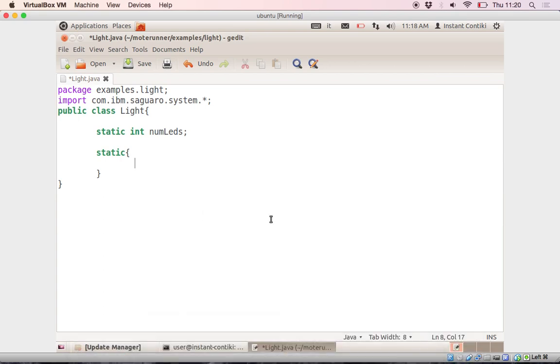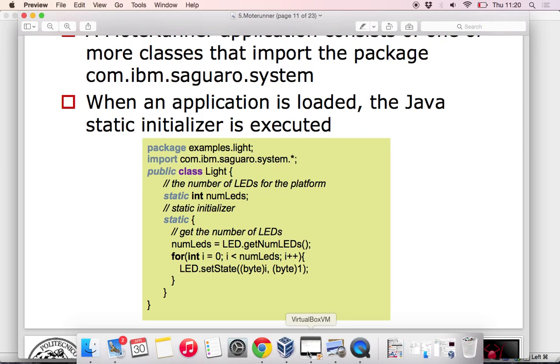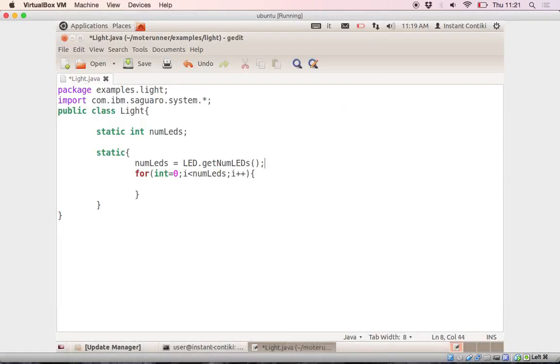So what I have to do is write a for loop from 0 to numLEDs, and each time I will turn on a different light, okay? Oh no, sorry, first I have to get the number of LEDs of my system. So numLEDs is equal to LED.getNumLEDs. Was it like this? Oh yeah, with this capital. And then here I have to call LED.setState, and I have to use a cast to byte, because this particular function wants this type of parameter. I want to set them to 1, which is the on state.